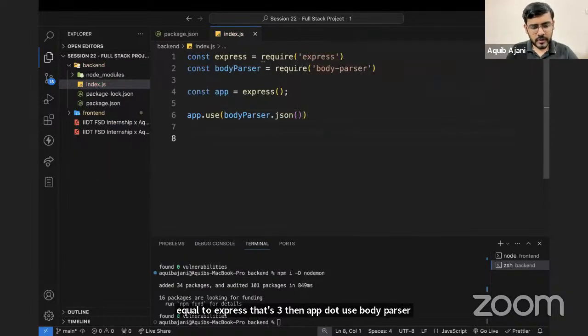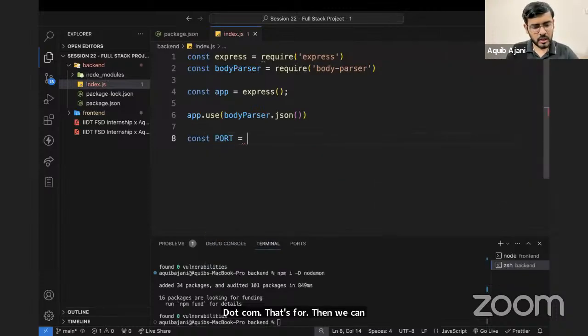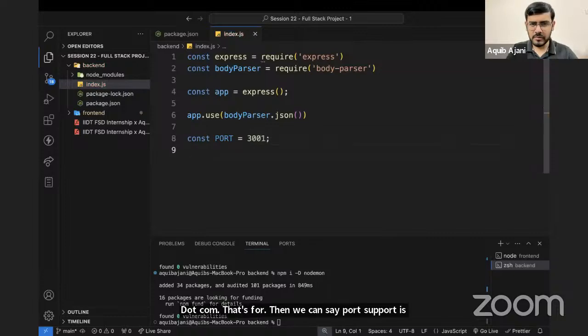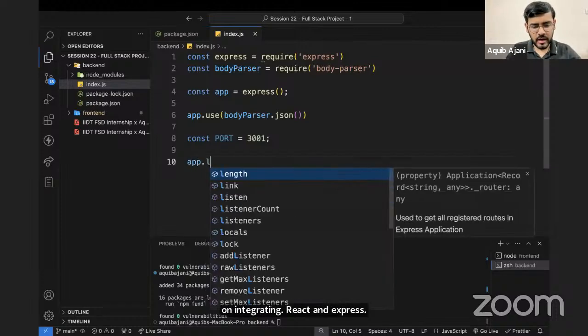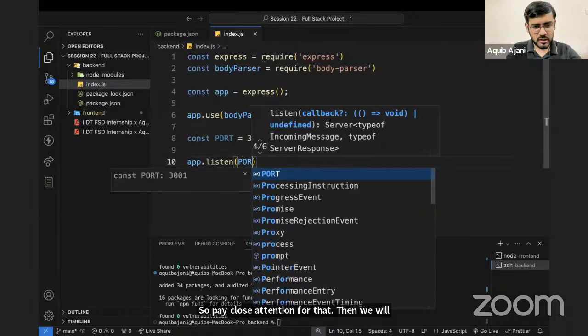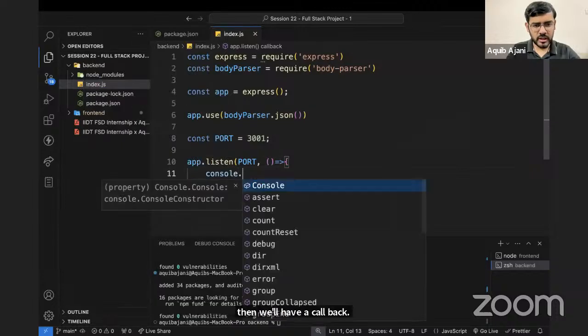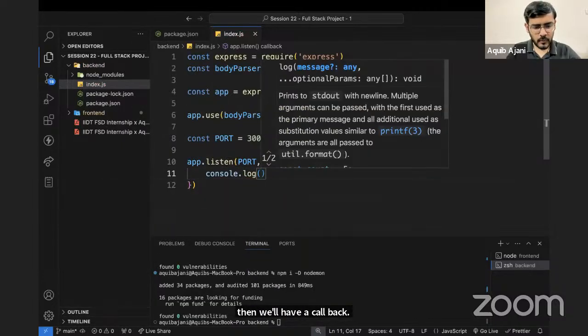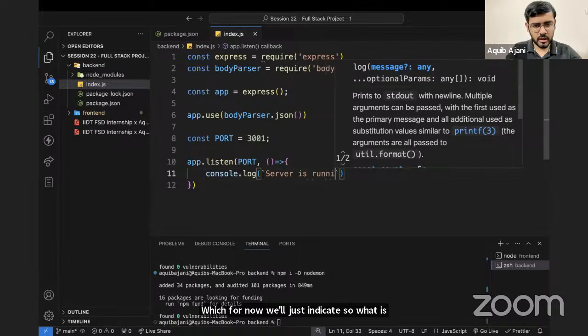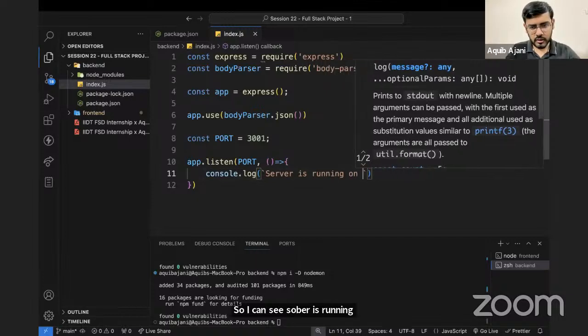Then we can say port. So port is equal to, let's say 3001, because our React app will be running on 3000. So again, now we are focusing on integrating React and Express. Right? So pay close attention to that. Then we will have app.listen. This will start the server on this port. And then we'll have a callback, which for now will just indicate the server is running. So I can say server is running on port, or rather we can say on http://localhost.